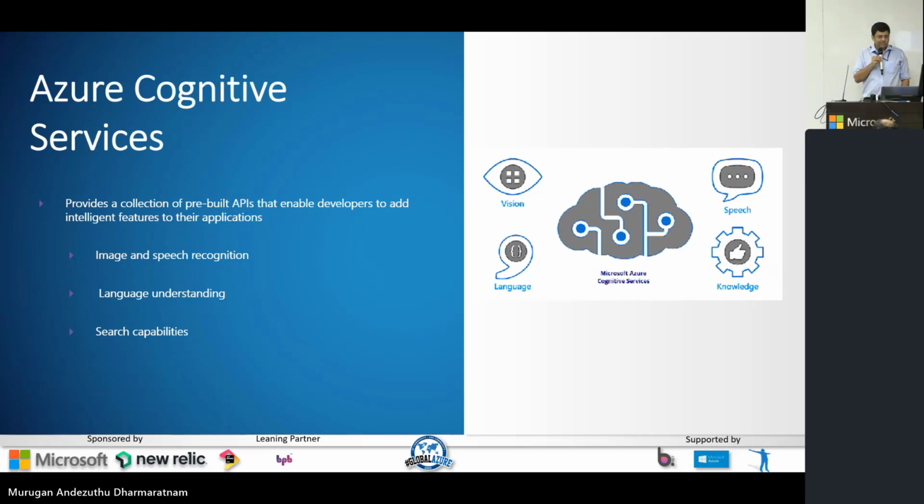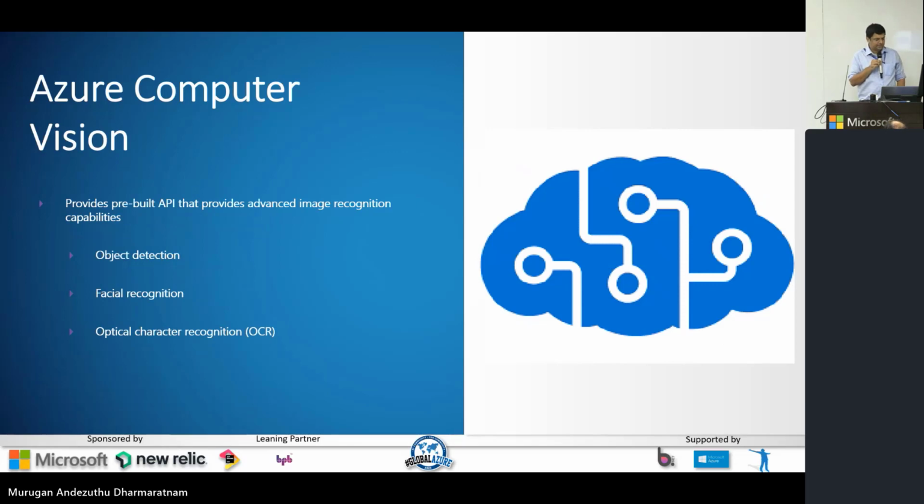So if you want to try out this cognitive service, it's pretty easy, just sign up. It can be used for speech recognition, language understanding, and again, I've mentioned search capabilities. Today, I have a demo on Azure Computer Vision. Azure Computer Vision can be used for object detection, face recognition, and optical character recognition. And today, I will give a demo on OCR, right?